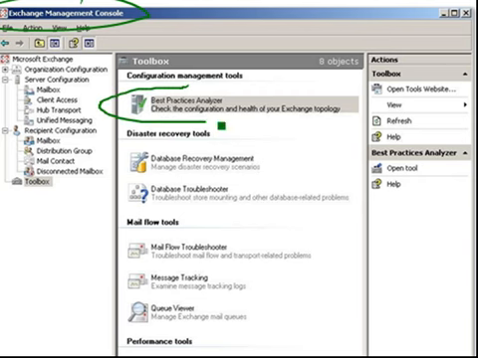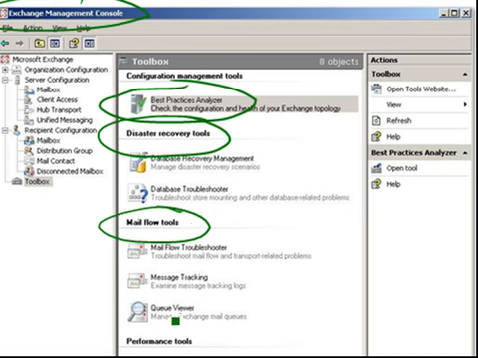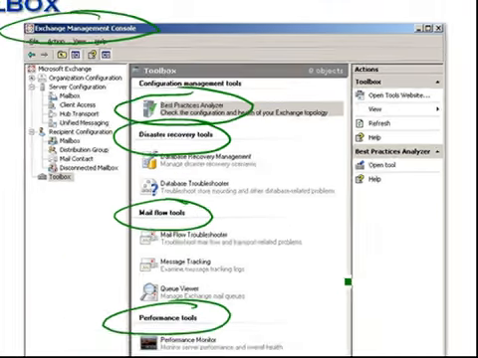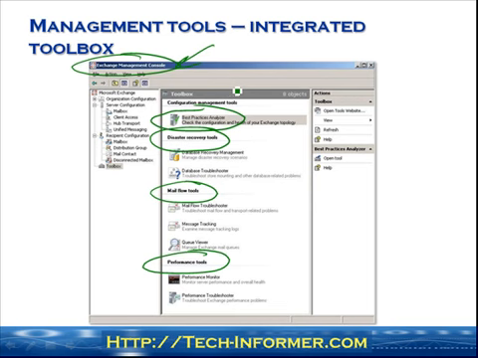We've got the Best Practice Analyzer, which is a great tool that I suggest you run on all of your systems, which again used to be a free download, but was a separate tool. So now it's all integrated. Similarly, we've got disaster recovery tools, mail flow tools for troubleshooting, and performance tools, all within the same management console. So you go to one place to manage everything.